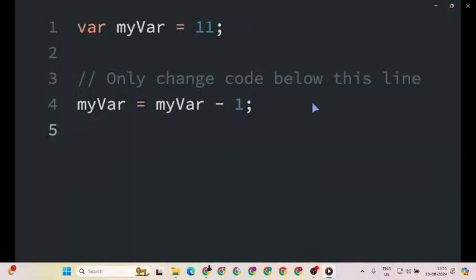We learned about incrementing a number with plus plus. You can also decrement a number with minus minus. That means subtracting 1. So right now, myVar is going to equal 10. 11 minus 1 equals 10. We can do the same thing with the minus minus operator. So now, myVar still equals 10.